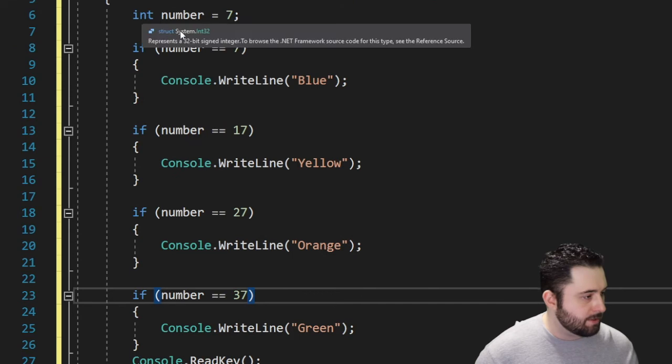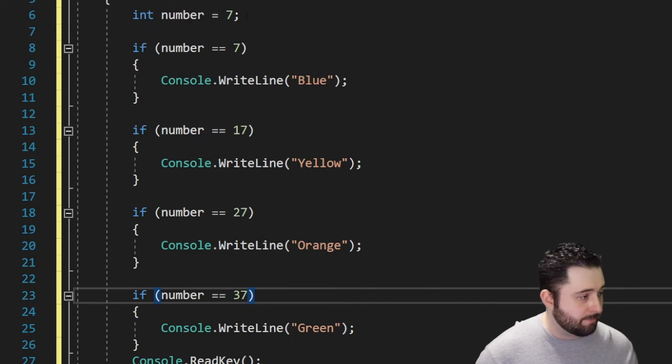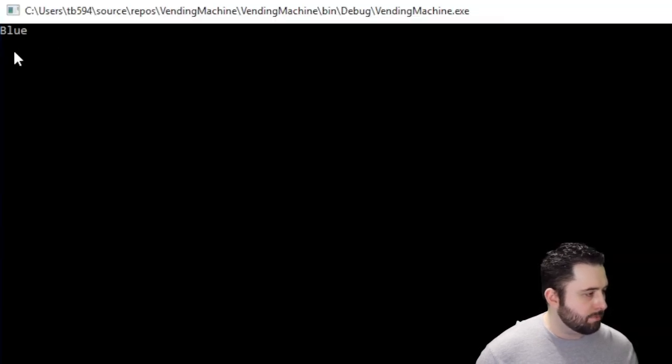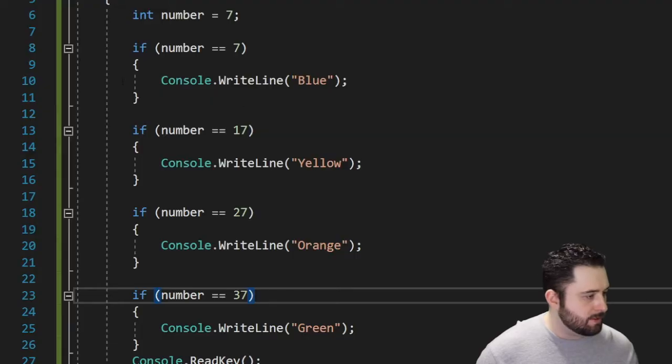Here we have an int number and it's assigned 7. And we have 4 different if statements that check the value of number. If we run this code, we'll get the output blue. This is because this if statement checks if the number is 7.